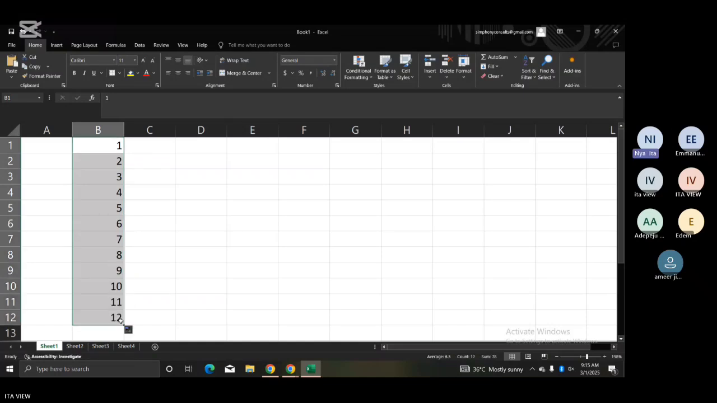Have you seen it there? So it replicated that pattern for me. So 1, 2, 3, 4, 5. It moved down to 12.